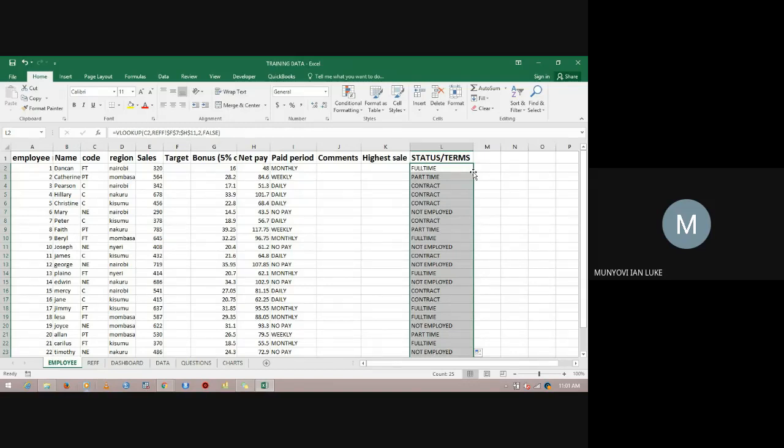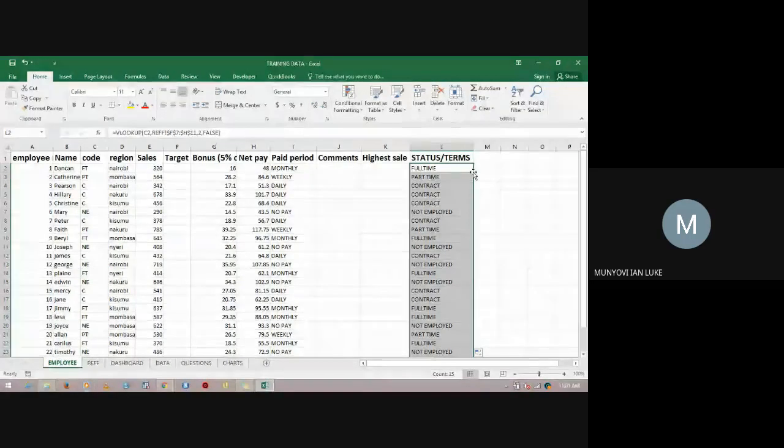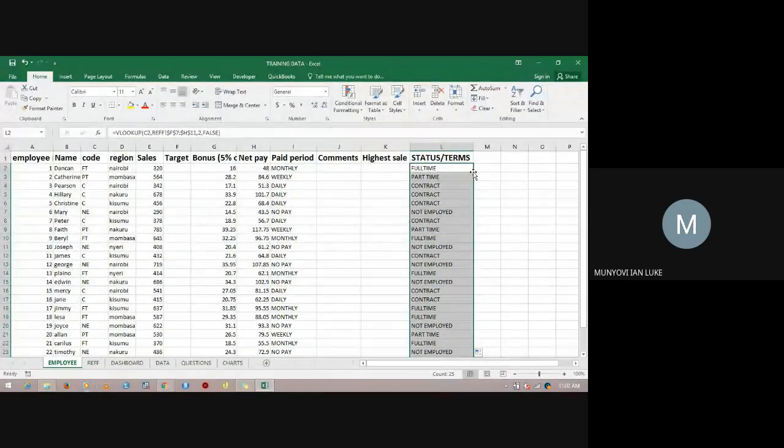That is VLOOKUP. Any question? Good. Let's look at column J. Then we move on to something else now. Column J is about comments. And this one, I believe you did it in your first class using the concept of the IF function.